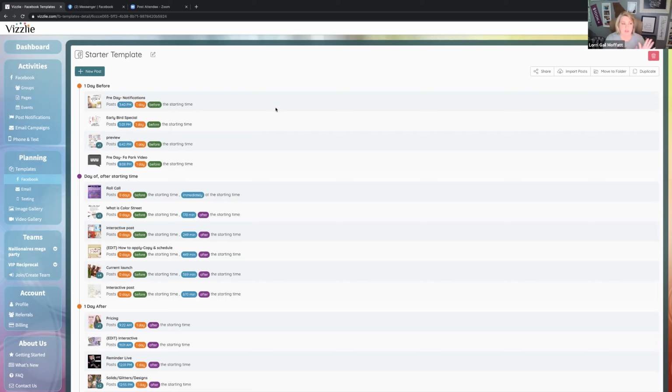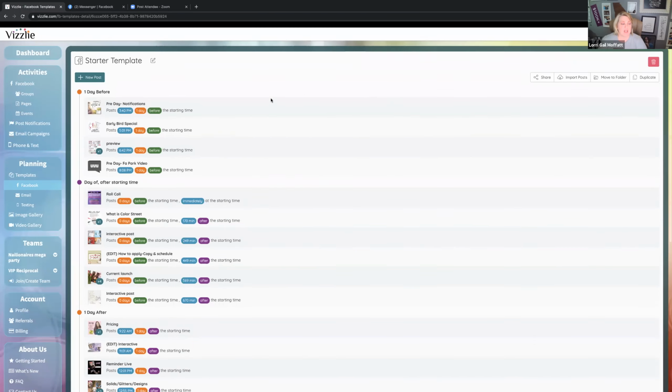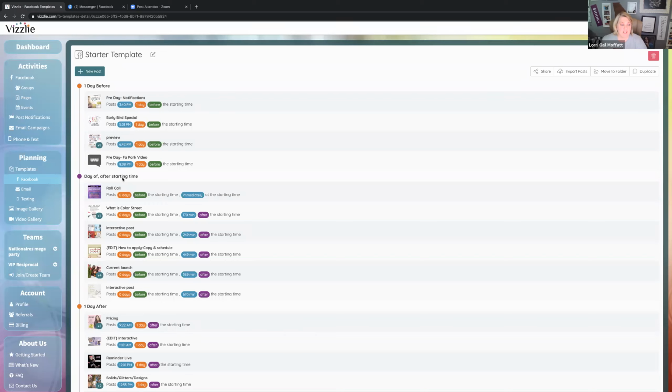Okay, so what this does is it lets you set up a party. So right now, this party, which is the starter template, it doesn't have a party date. I'm setting it up not in a party. This is the template. So you can see, it's really a 4-day party, but it's the day before, the day of, this is the actual day of the party. And so when you set it up for a group, you will tell it when the party is, and then everything else is timed according to the time of the party.